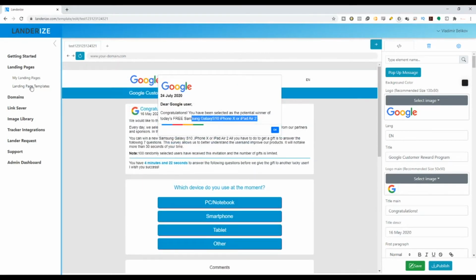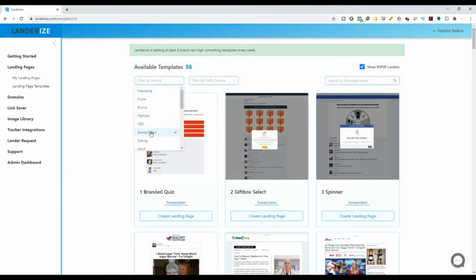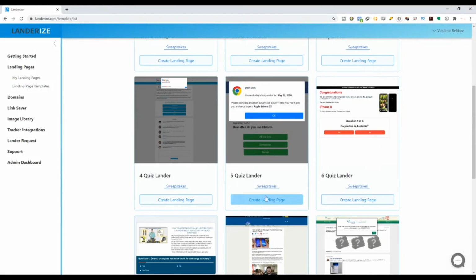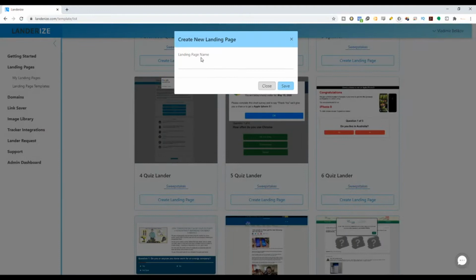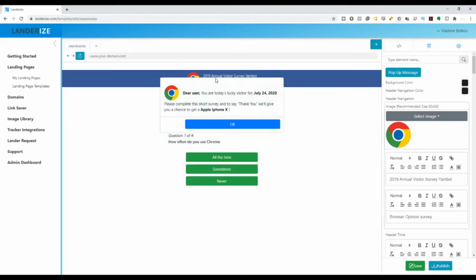When you go back to the landing page templates, you go back to sweepstakes. This one is from another brand. I'm just going to name it and show you guys. This one on the other hand is the same, but it's from Facebook. That one is from Google, this is from Facebook, and this is for you to actually get your Apple iPhone X and all this kind of stuff.